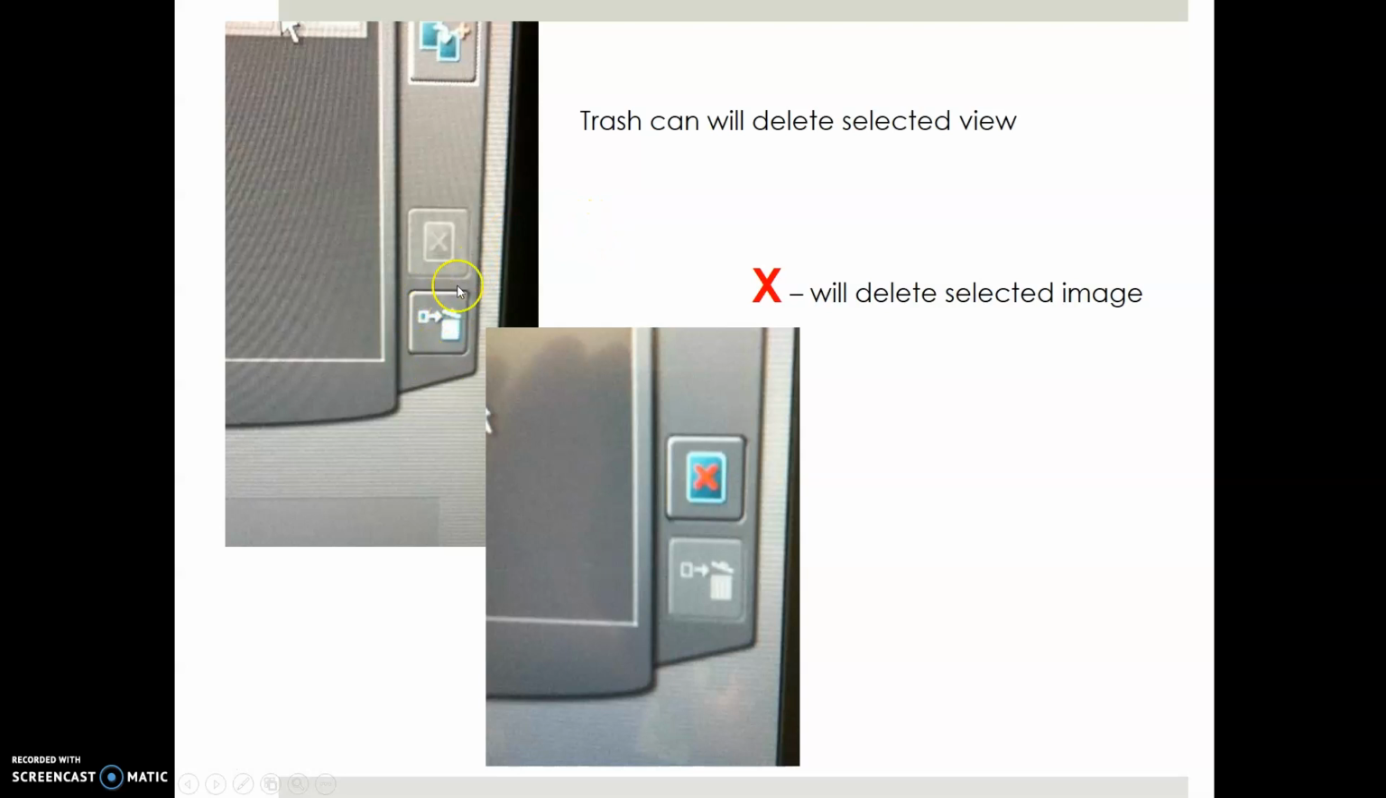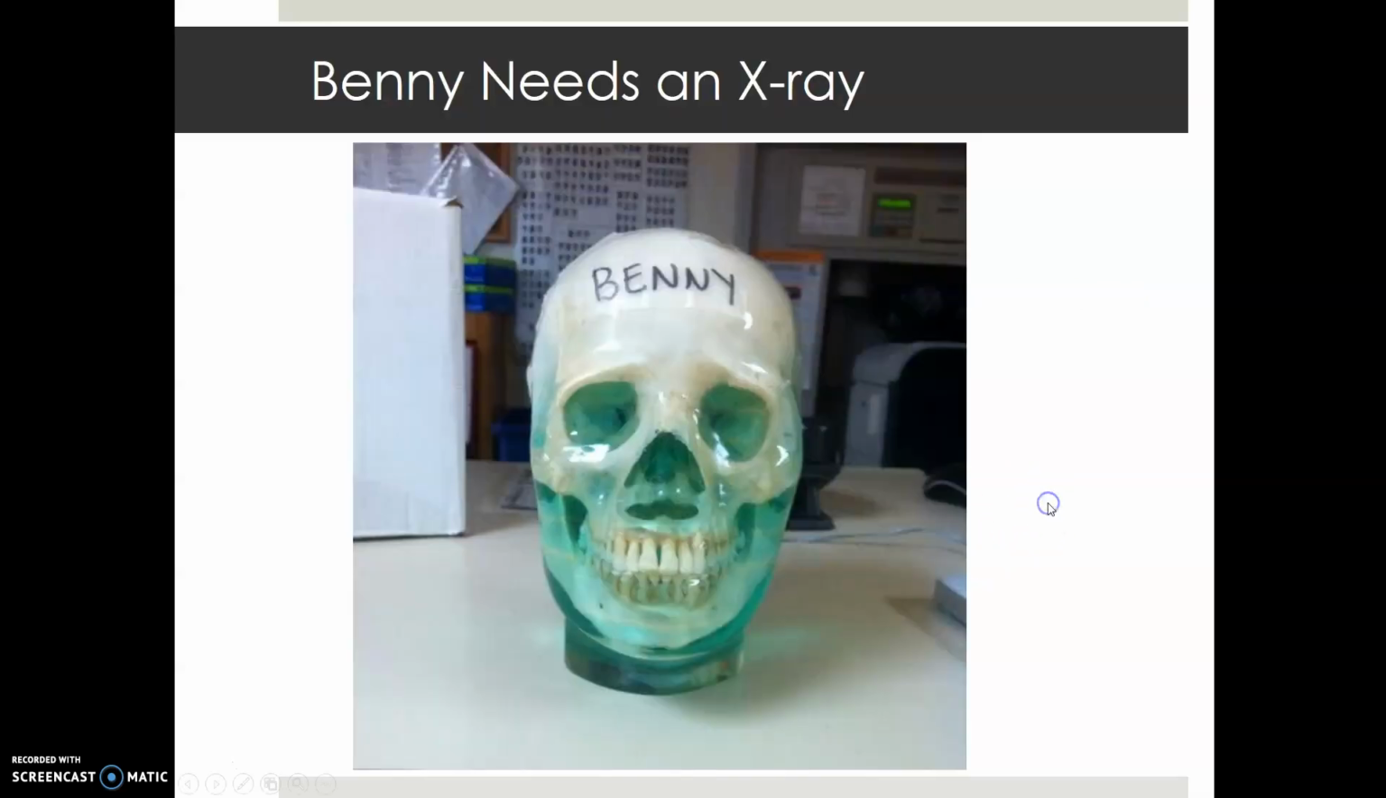The trash can down here, you can use the trash can to delete some of your views, and the red X will delete your selected image. And just like I demonstrated for you, if you hit the red X by accident, we can remove that, so don't worry.